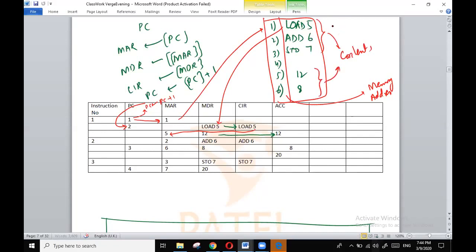There are two types of content. Some are instructions; instructions need to be decoded. Some are data; they need to be calculated. What is going on? Our instruction number 1 is load 5.